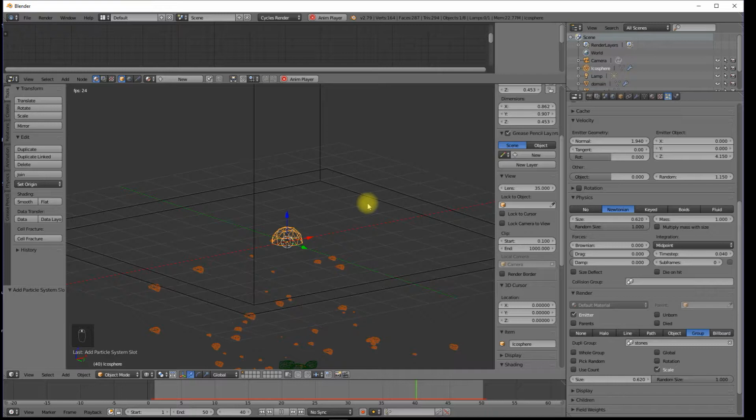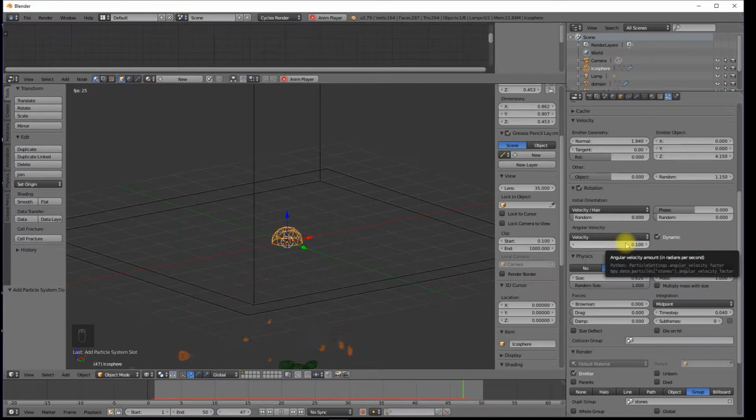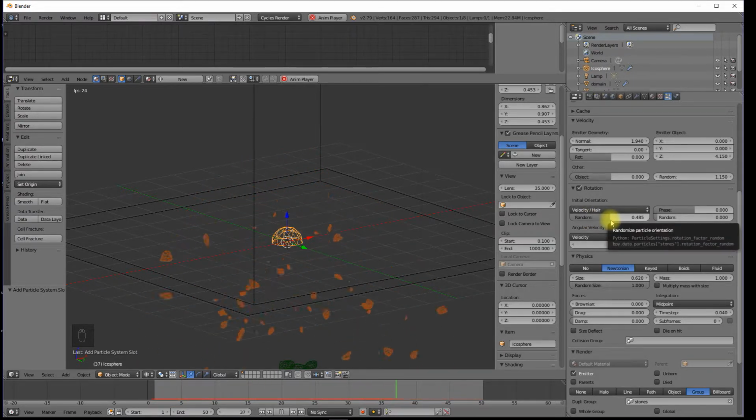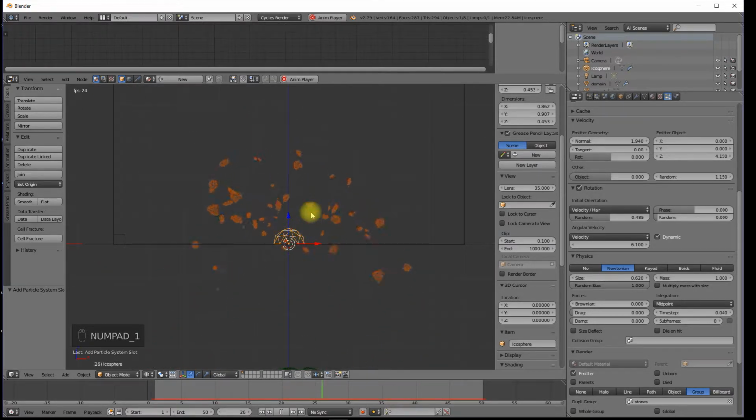However, it's all quite uniform and there's no rotation. So let's turn on rotation and make it dynamic, so that they will turn in different directions. And let's increase the angular velocity of the rotation, so that they're spinning quite wildly. That might be a bit too much. And we'll increase the randomness of that a little bit. Okay, so that's looking pretty good. So this is my particles, or my debris that's going to fly out of my explosion.